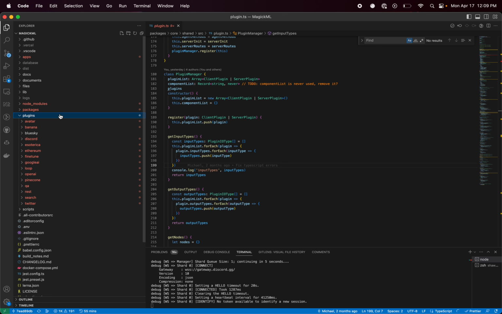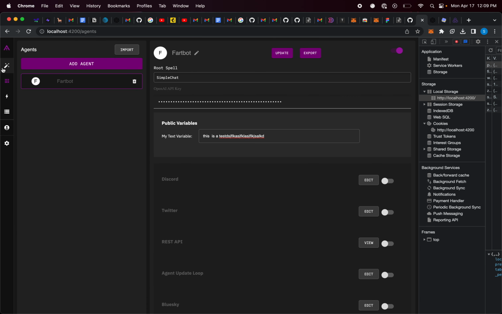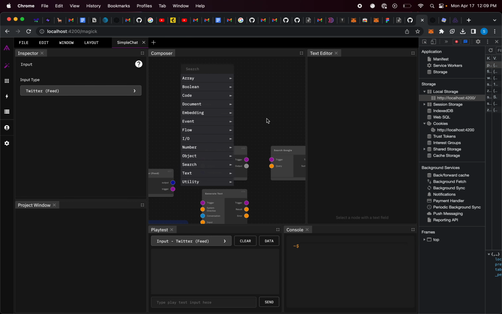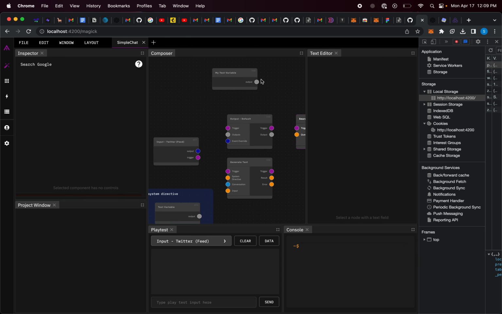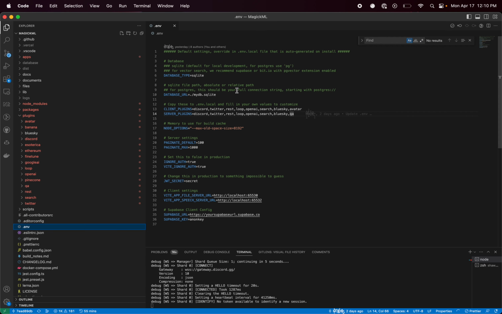Let's say we want to add the Google AI plugin to be worked on right now. It's not enabled right now. If I go here and try to create a generate text node, I have all these options for OpenAI models, but I don't have anything else. I want to add this Google model to my options.